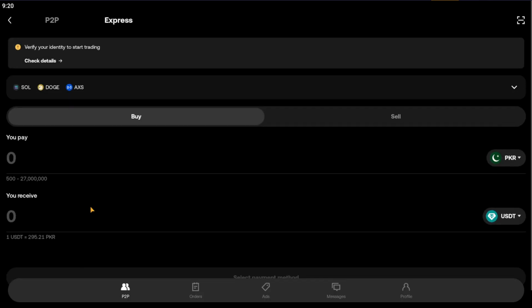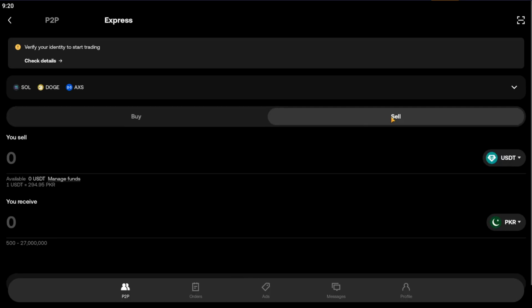After selecting to sell USDT, you will need to choose your preferred payment method. Enter the amount of USDT you wish to sell, then select a buyer from the available options. Once the transaction is complete, you will receive the payment. Finally, tap on Release Crypto to confirm the transfer of your USDT to the buyer.